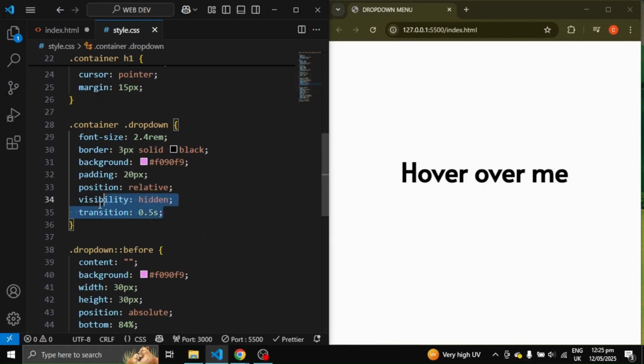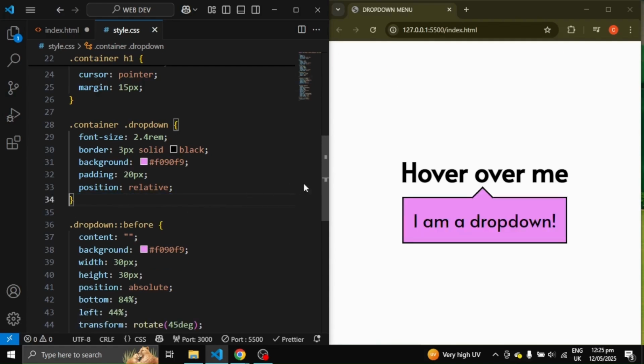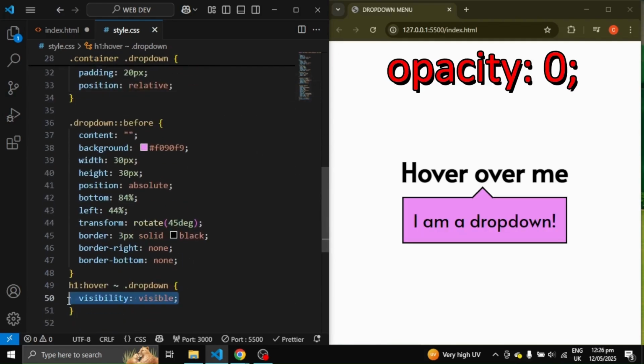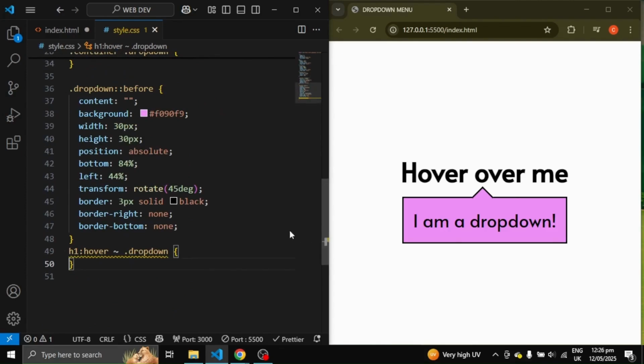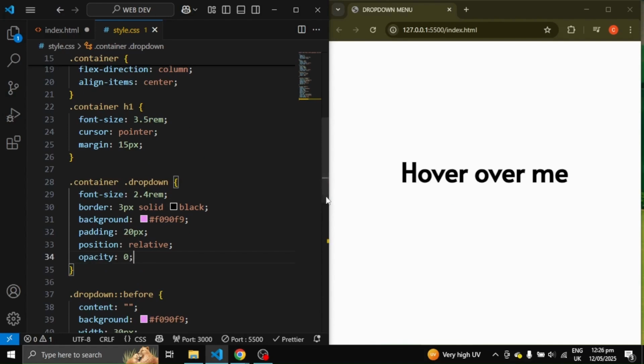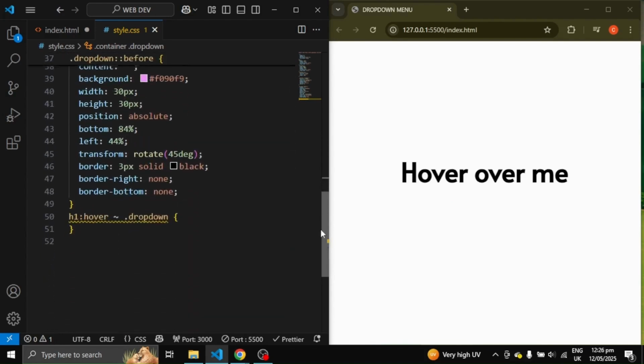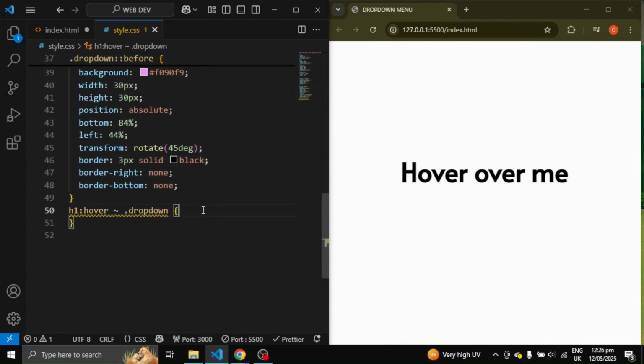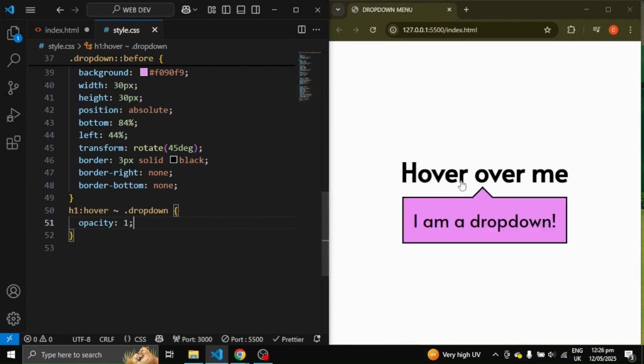The third method, which I think is the best, is to use the opacity property. So I'll again remove all the rules I set. And now inside the drop-down div selector, set the opacity property to 0. And this will also make it disappear. Now, when I hover over my H1 element, any sibling with a class name of drop-down, in this selector, set the opacity property this time to 1. Just as we have over here.